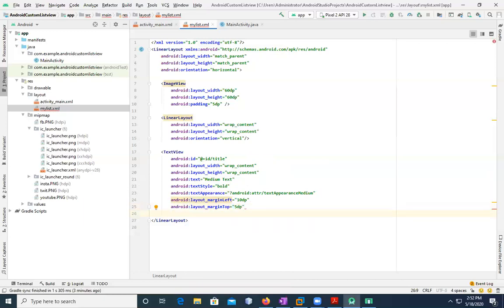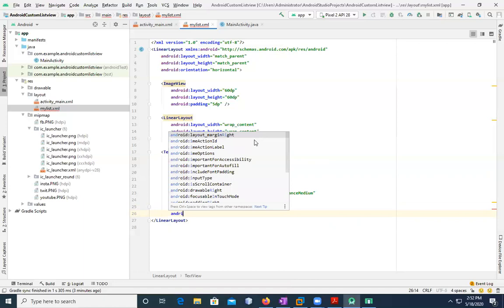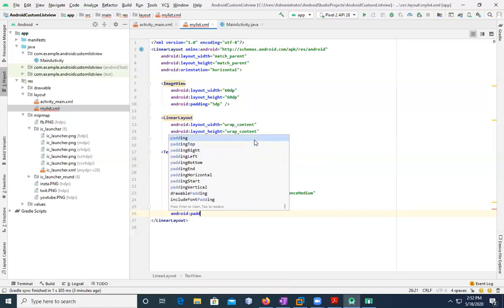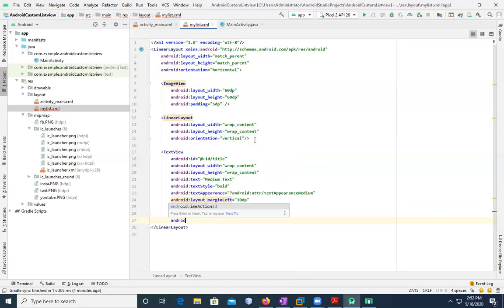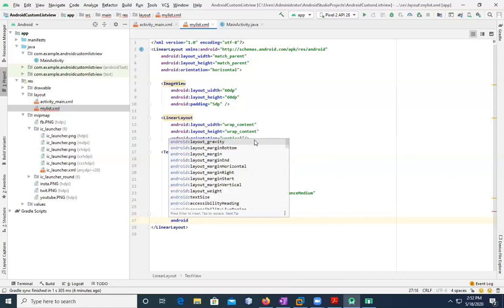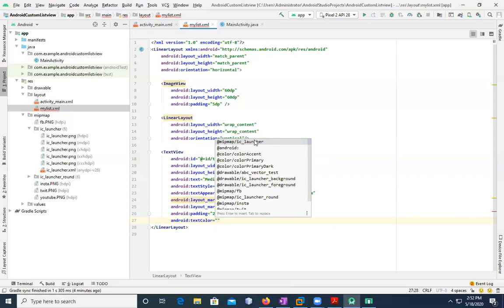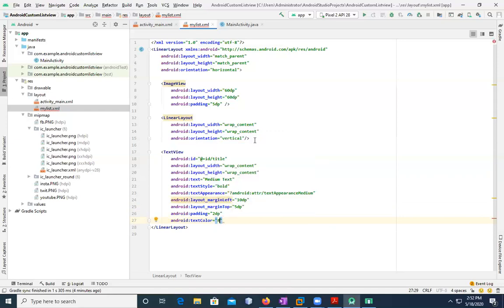And then Android padding attribute, and it's set as 2 dp in between the lists. And then color, Android text color. What should be the color of the text within the list view? So hash 404040. That's it, and close this one.